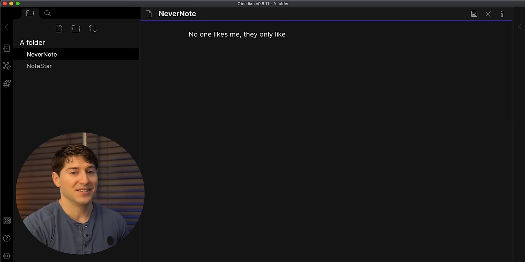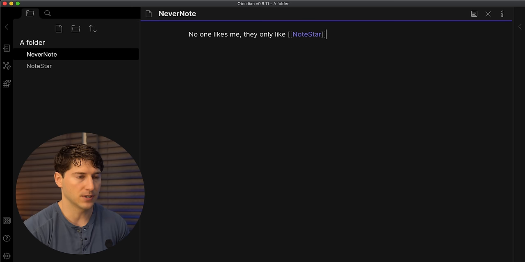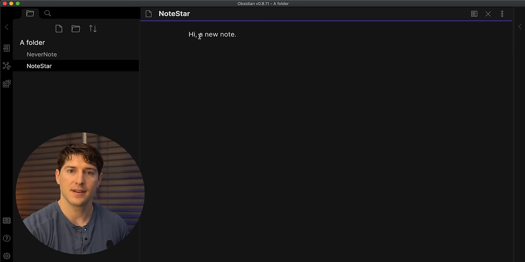This is the first magical moment in a software that can make links. I'm gonna hit bracket, bracket, which pulls up a list of all my notes. And I'm going to select Note Star. They only like Note Star. Now if I click on Note Star, it takes me back to that original note. That is a huge, huge game changer.